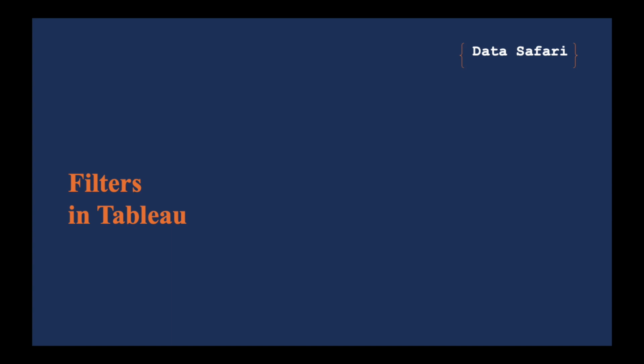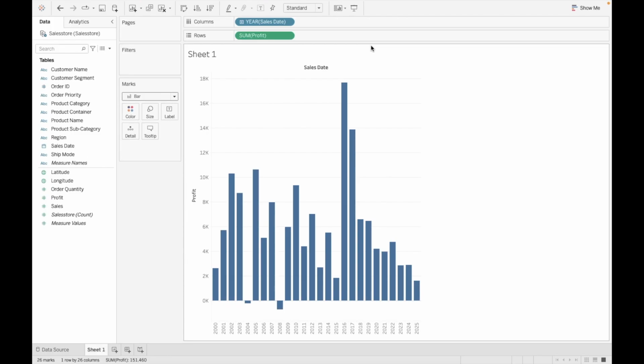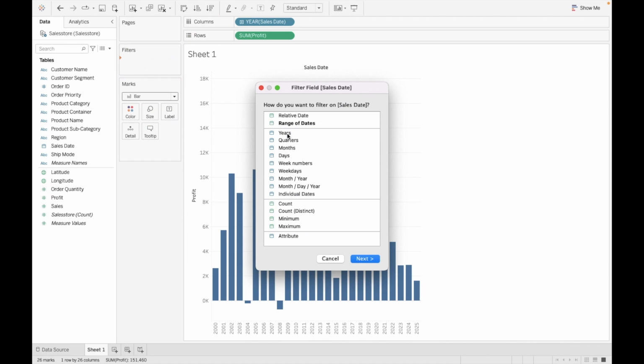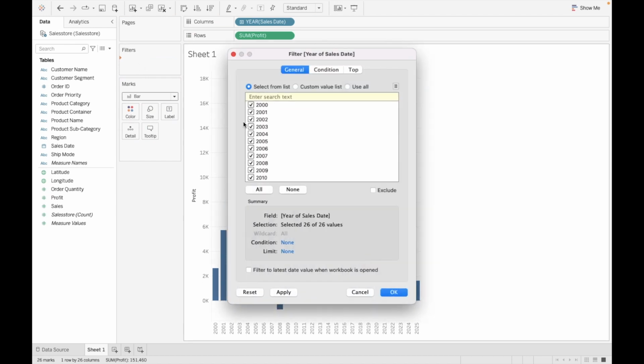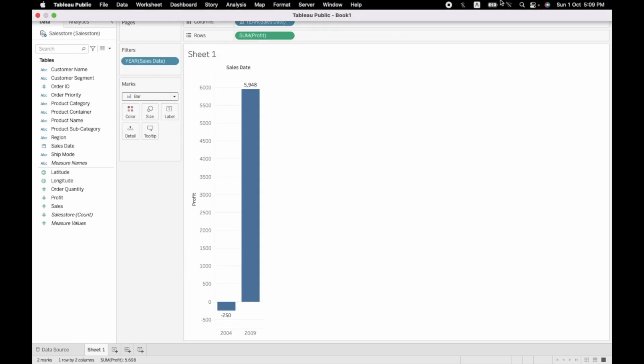Filters help you to focus on specific data sets, allowing you to analyze data from different angles. Now, let's add filter to analyze year-wise sales data. As we would like to filter year-wise data, we need to put sales date into the filter box. Now let's select only 2004 and 2009 to filter out other information. So you can see this way you can filter entire data as per your requirement.